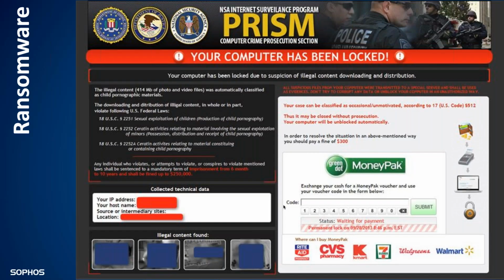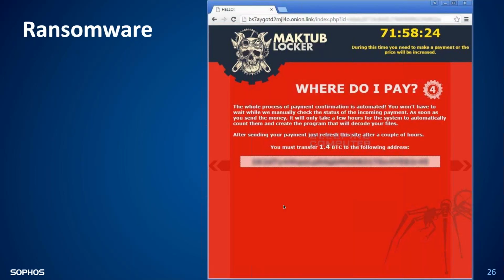So, a quick run through of the different ransomwares that are out there. You guys have probably seen these. "Your computer has been locked." Let's pay the ransom. This one right here is just asking us, "Hey, we're going to pay and transfer 1.4 Bitcoin." Bitcoin is definitely a common currency for the bad guy because it is untraceable.